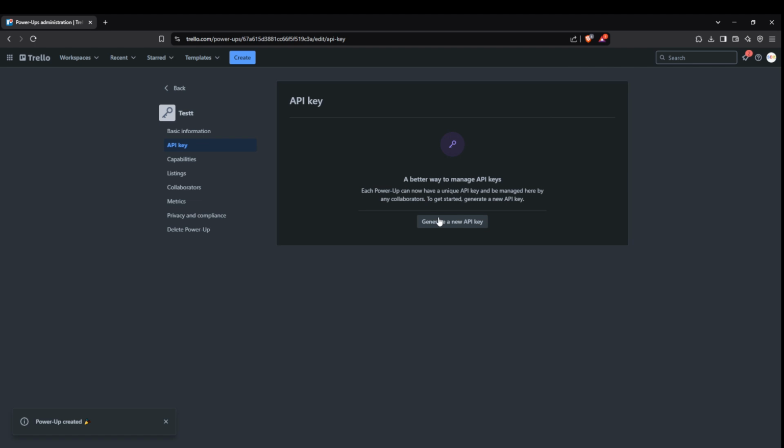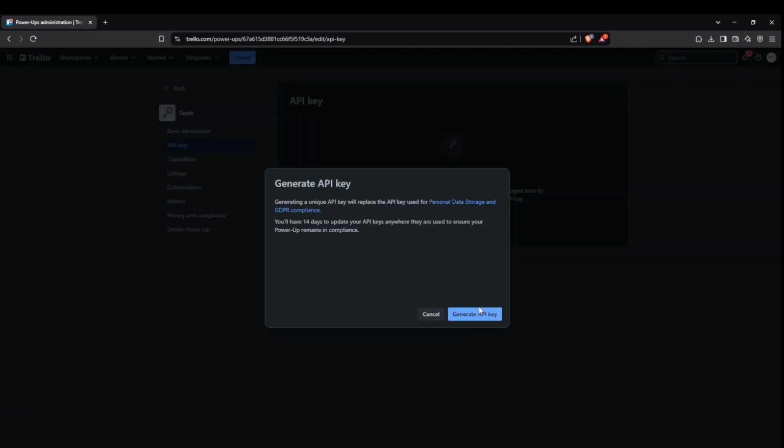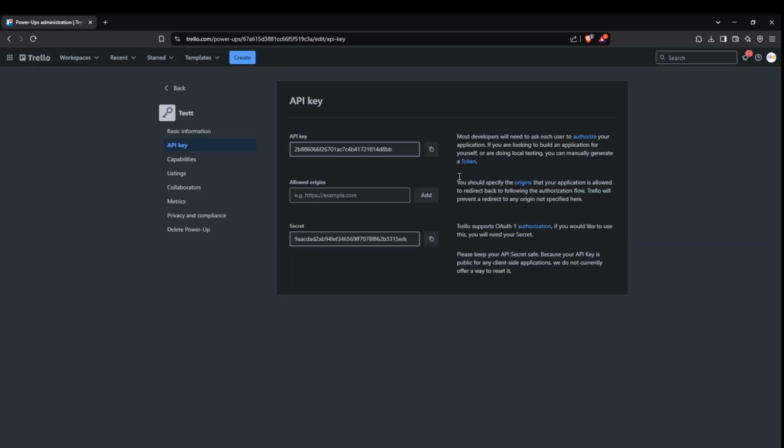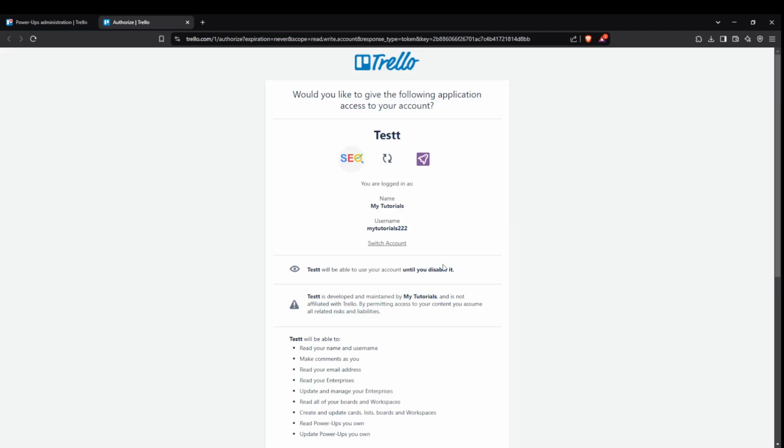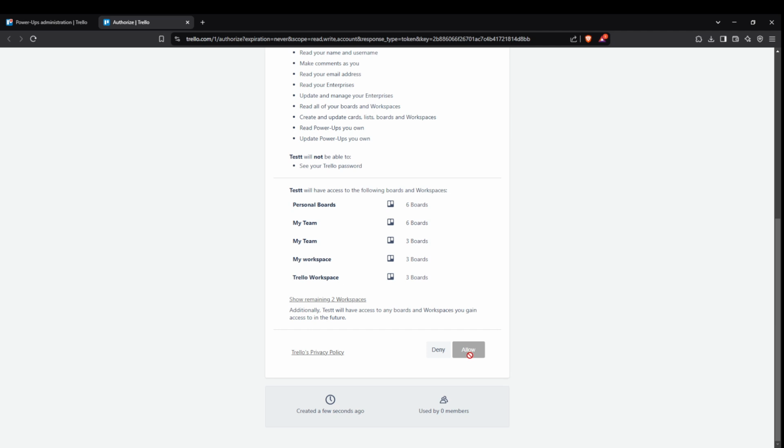The process continues by clicking on Generate a new API key, followed by another click on Generate API key. Once generated, make sure you copy the API key to a secure location. This key is quite essential as it ensures that your integration has the necessary permissions to perform its tasks. After securing your API key, click on Token. You will be directed to a new screen where you'll need to click Allow. This grants the appropriate permissions to your integration and is an important step in finalizing your setup.